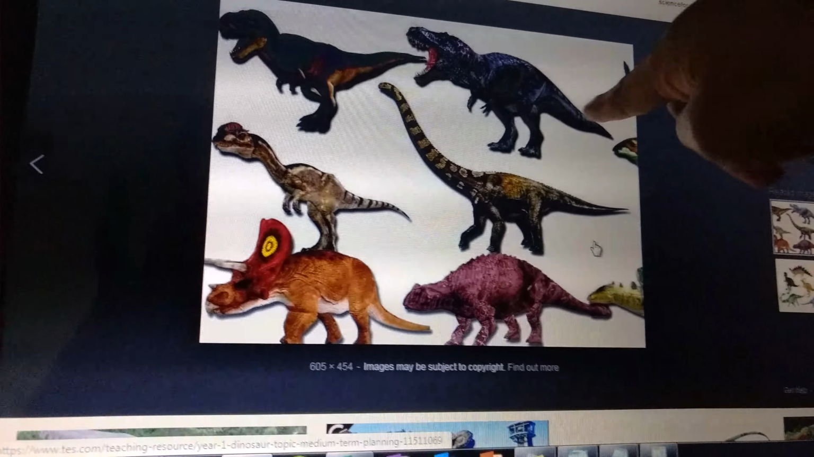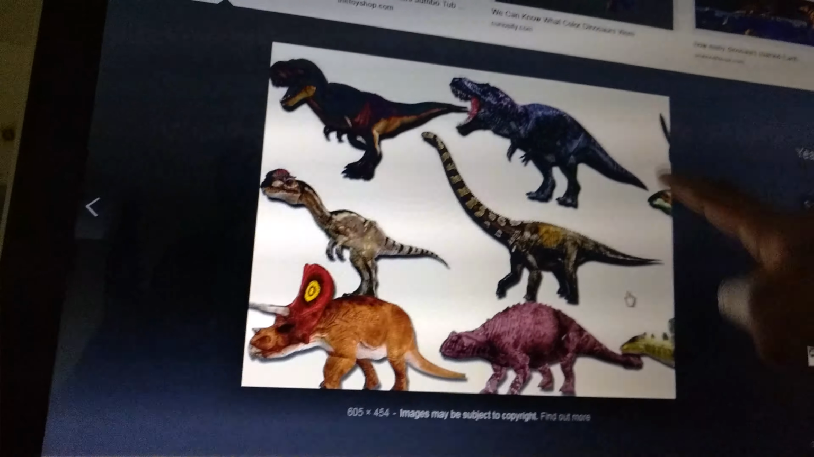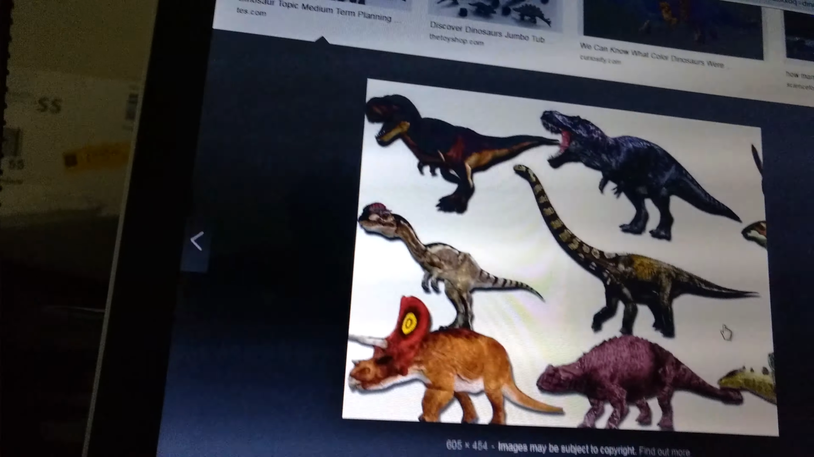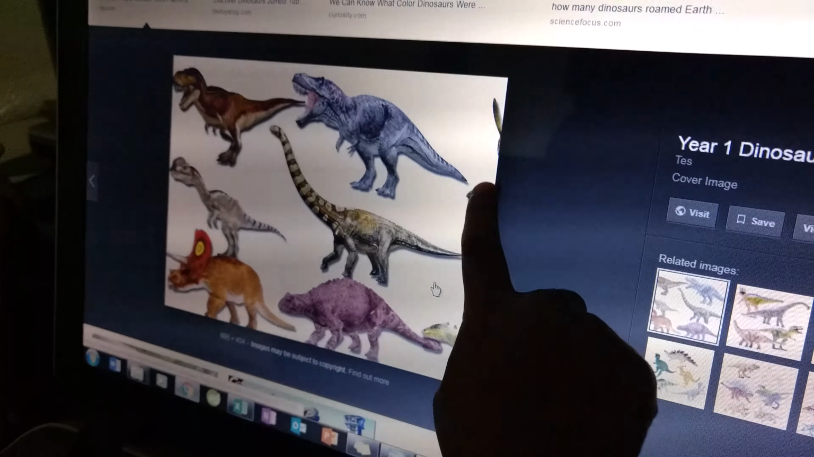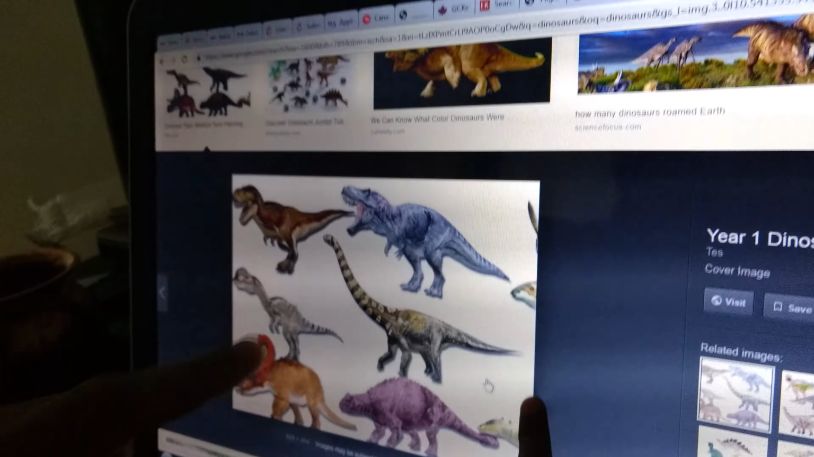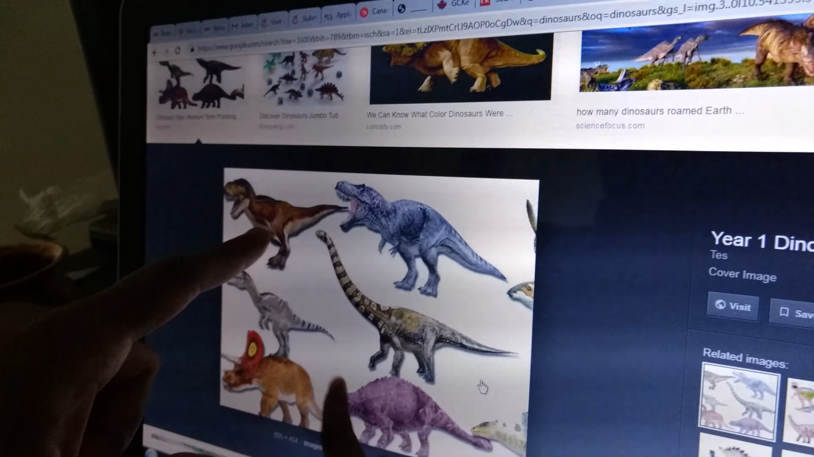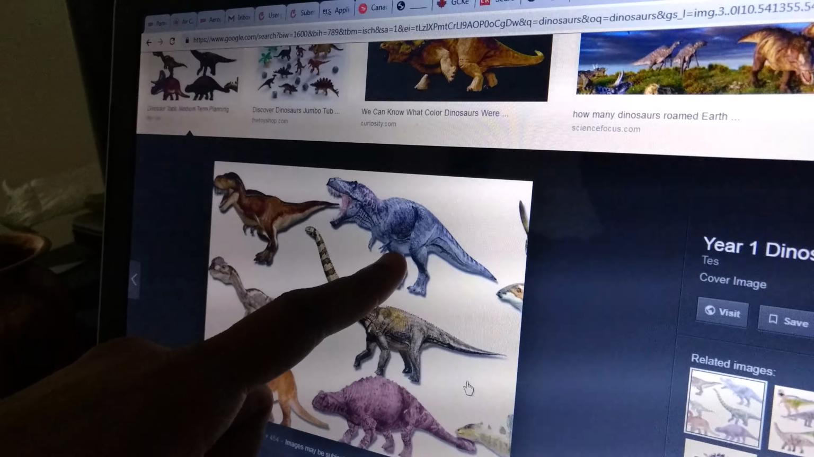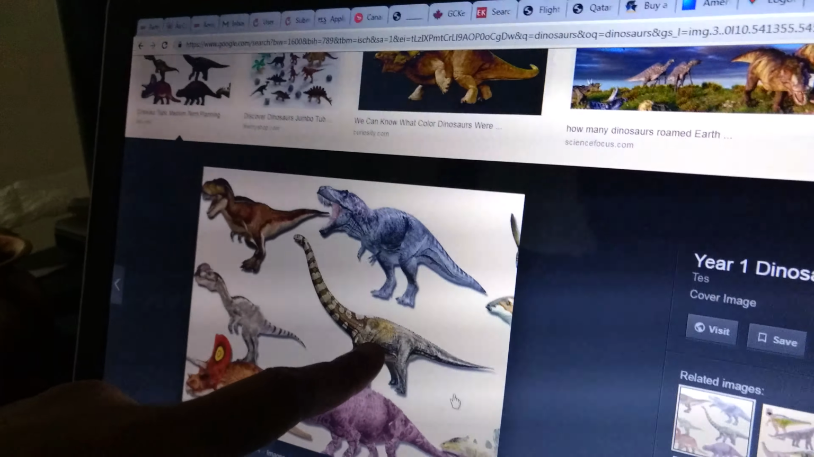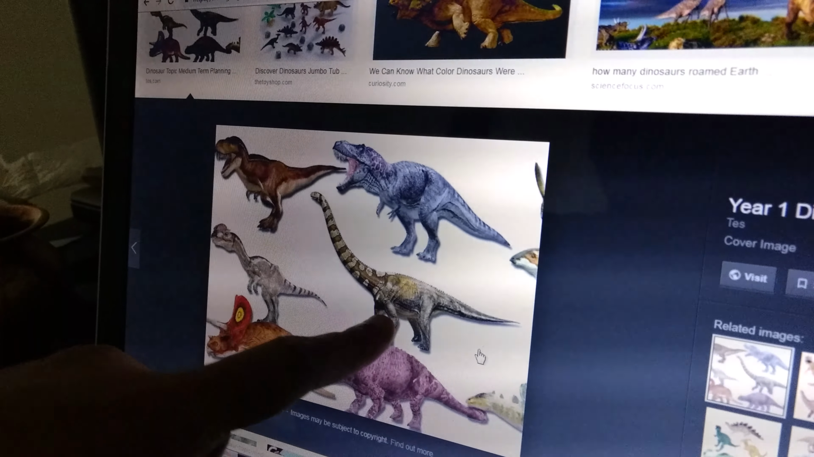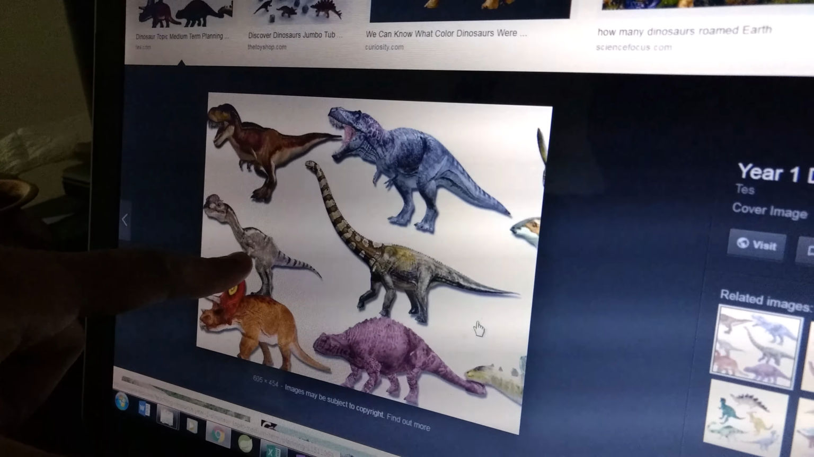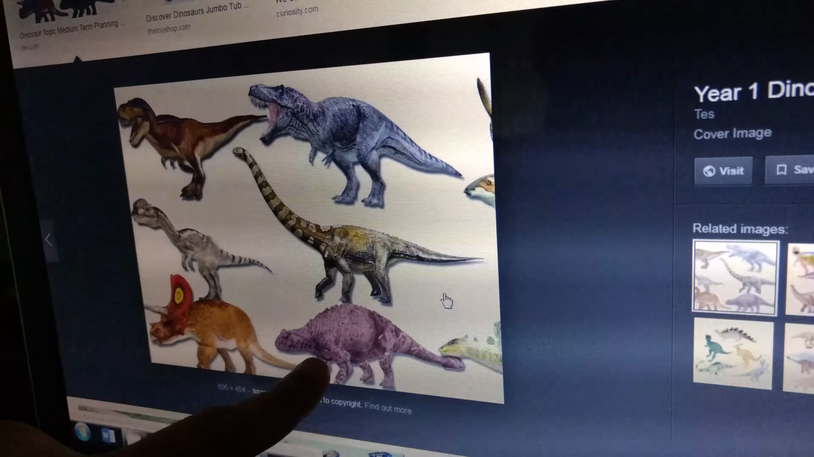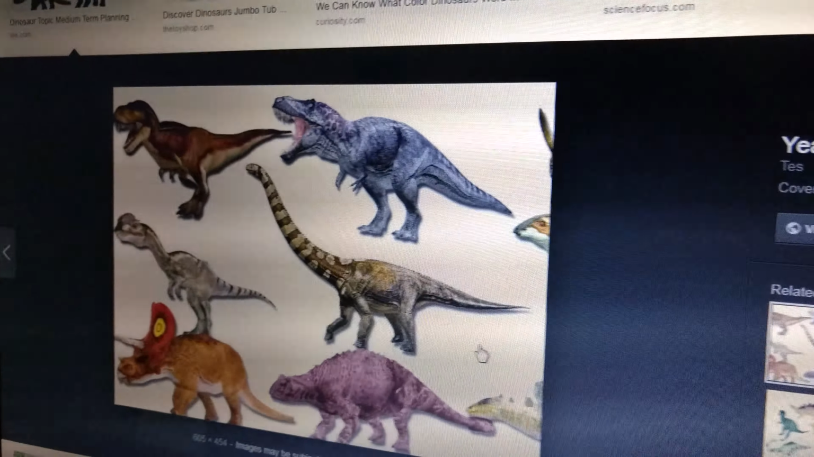But look, what is this one? The first one, top right. Not this. Okay, that's cut off. Okay, what is this one? And this? I don't know what that is. Okay, how about this one? This? T-Rex. This? T-Rex. Both are the same. What's that? Diplodocus. Dilophosaurus.